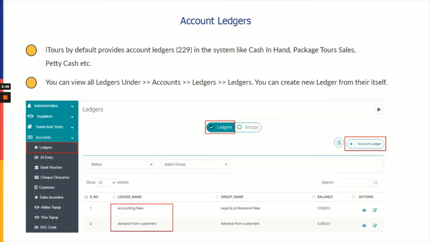Account ledgers. ITOURS by default provides 229 account ledgers in the system, like cash in hand, package sales, petty cash, etc. You can view all ledgers under the account section in ledgers and then in ledgers. You can create a new ledger from there itself.